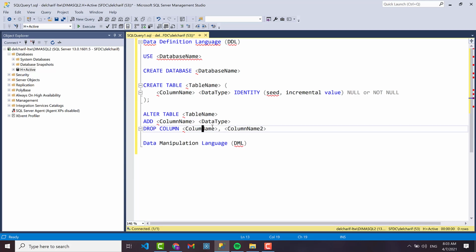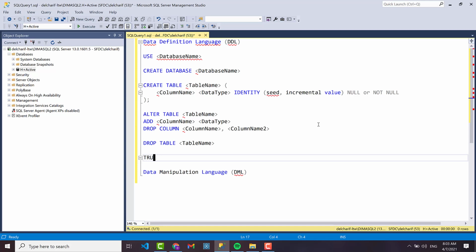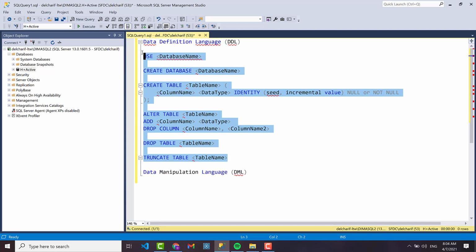Okay. So that's the next one. Then you can also use the drop function to drop an entire table and then say what the table name is. And then finally, you can use the truncate table function to remove the rows of the table while keeping the skeleton, and you just say the table name. So that's data definition language, and these are all the functions that we learned.